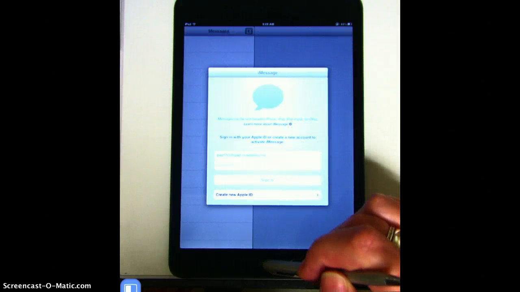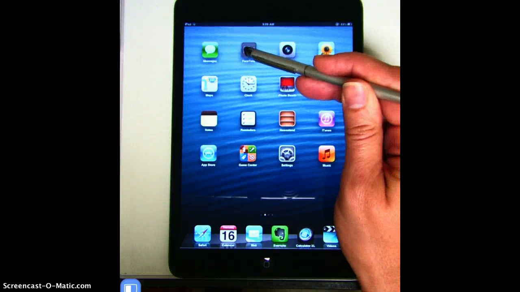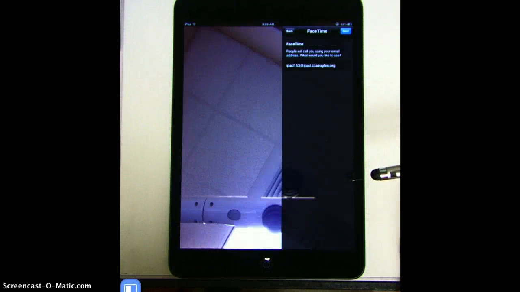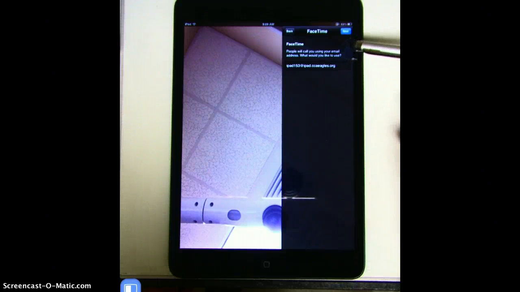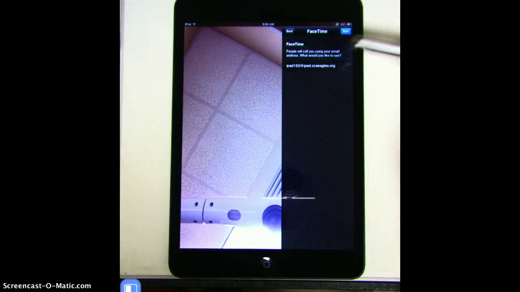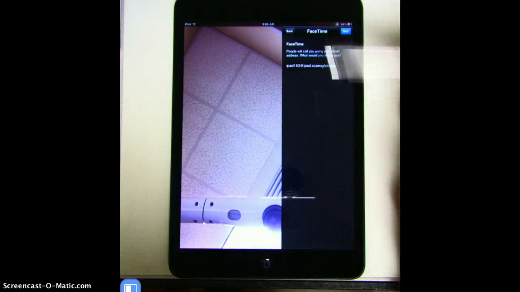So that's iMessage. The next is FaceTime. Same thing works here. Now FaceTime is really cool for video messaging, and of course you can see my little camera there and the ceiling because that's what I'm showing, but people will call you using your email address. So you can choose which email address you want to use on here. You set that up, you enter the address, say next, and then you can just let people know, you can FaceTime me on this email address, and if you have their contact and you're both on Wi-Fi, you can actually have a video chat, and it works out really cool.